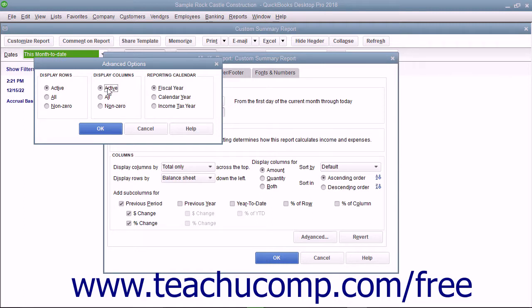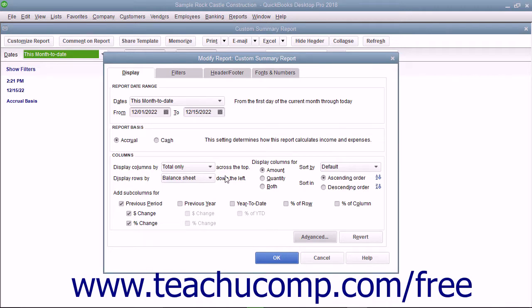You can then choose the reporting period to use for your data from the Reporting Calendar section. Your choices are fiscal year, calendar year, or income tax year. After setting any advanced options in the Advanced Options dialog box, click the OK button to apply them and return to the Display tab within the Modify Report window.